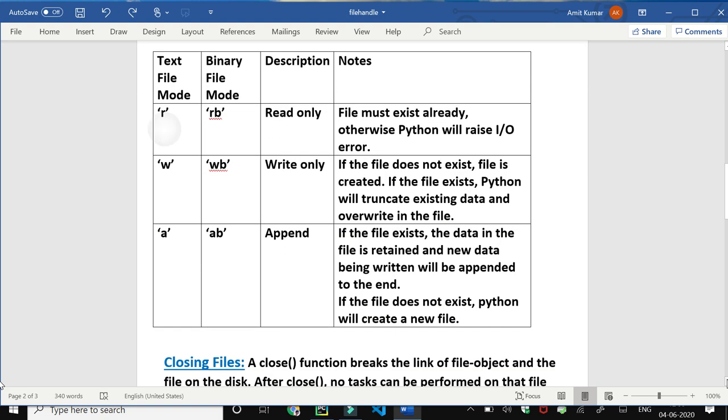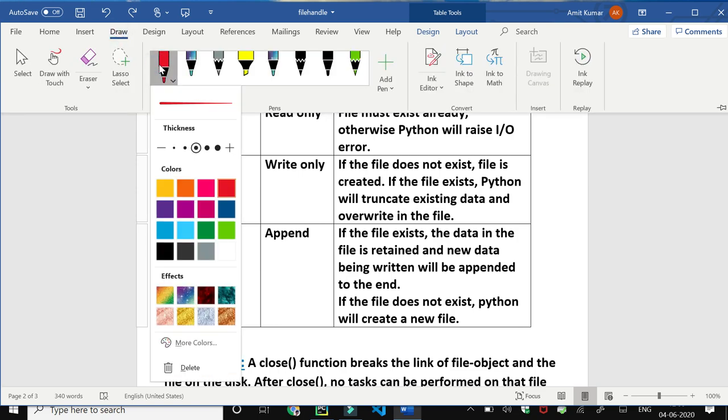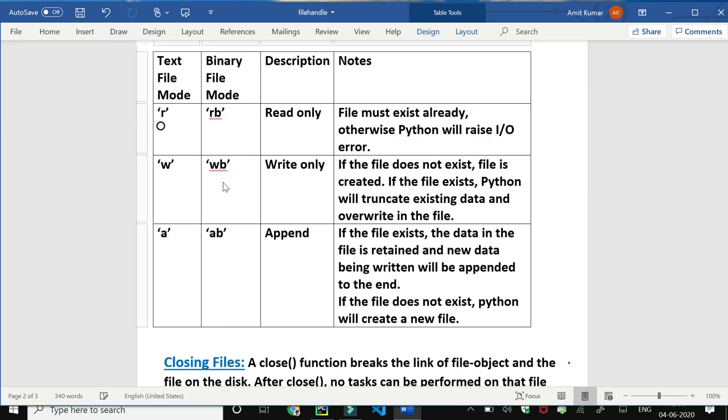The first mode is the r mode. r mode is a read-only mode, and when we open a file in read-only mode, the file must already exist. If it is not present, Python will raise an input-output error.